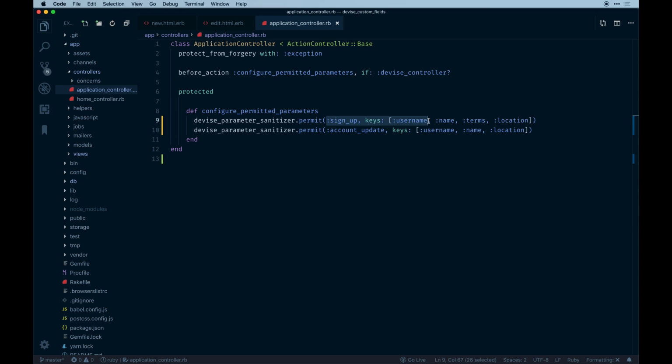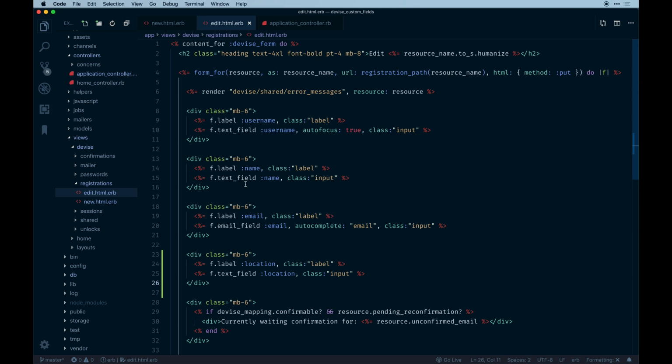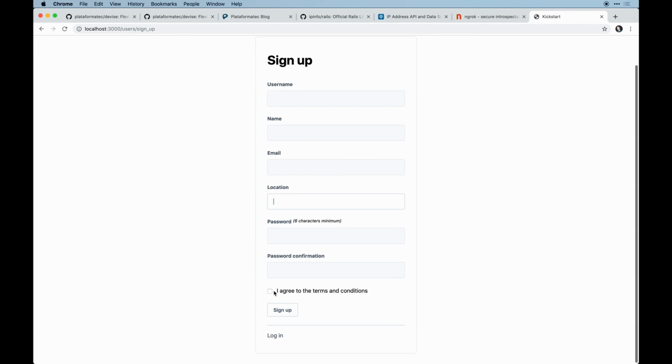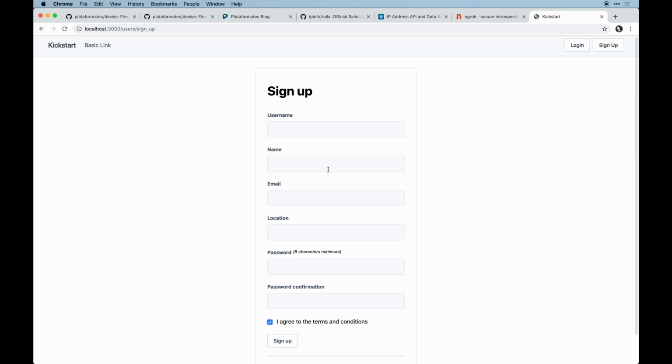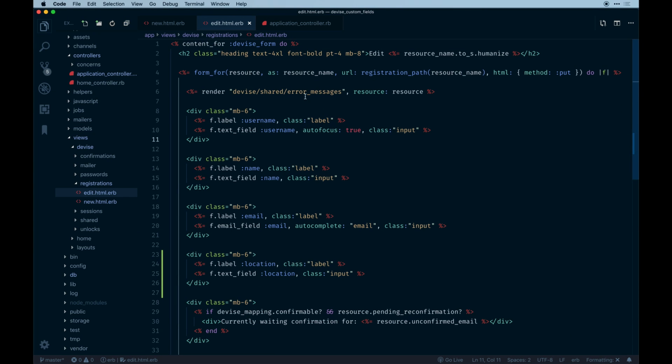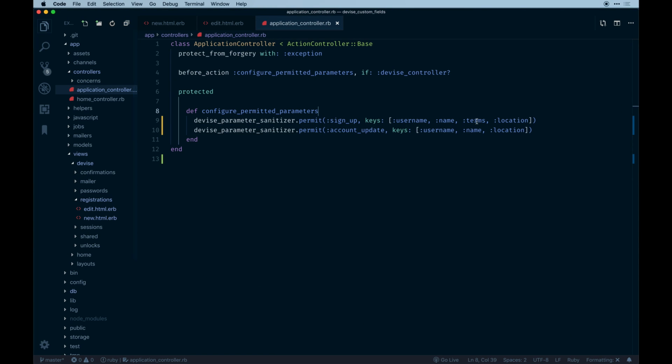The main thing to notice is we didn't pass terms in the second one because on the account edit, I don't really want to allow the user to update that. They've already opted into that on sign up. So this field right here, "I agree to the terms and conditions," doesn't really make sense on the edit account page. So instead we just use it here on the sign up page just to get that one-time commitment. So sign up and account update.